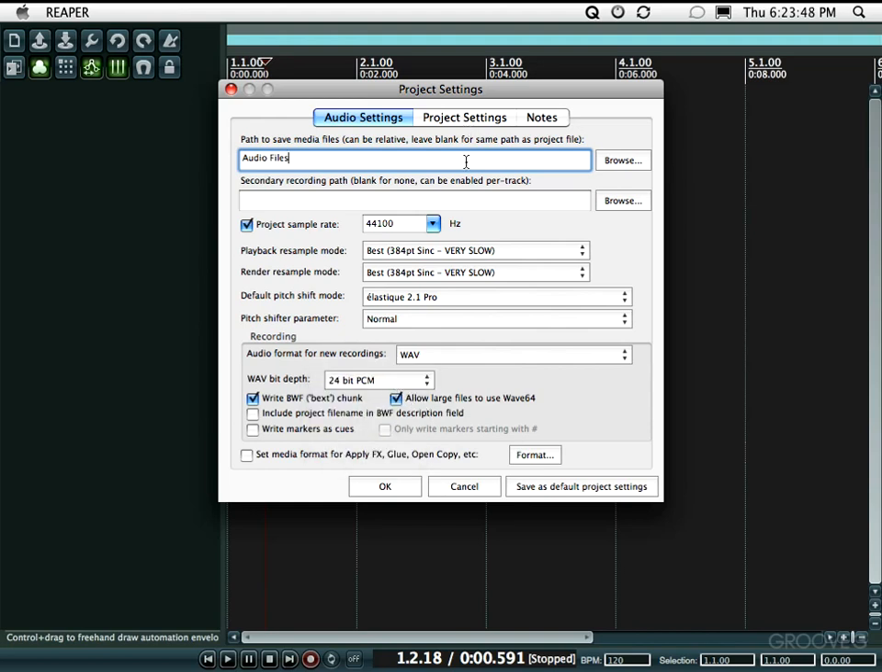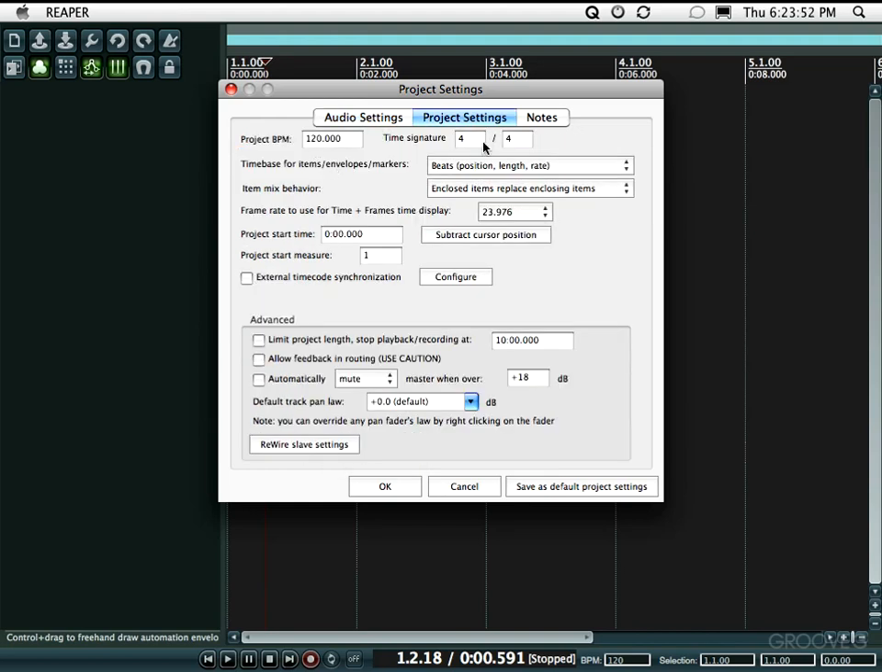And you have the project settings also. You can choose the tempo, time signature, the time base for the session, the item mix behavior, which I'll show you a little bit later, the frame rate and all this stuff. This stuff's not important right now.